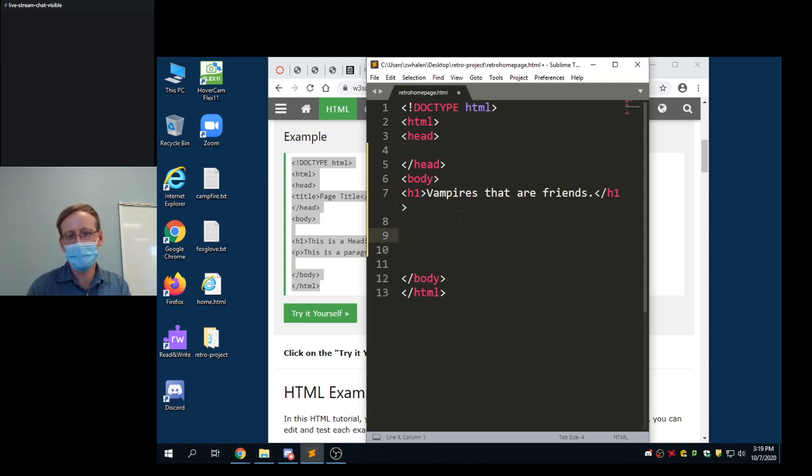So this is going to be the first thing you see when you look at my webpage. This is the H1 tag. H1, in this case, the 1 just means most important. It doesn't mean first, although it is first in this case. The 1 just means this is the thing that this page is about. So I'll just do vampires are friends because I like that better.